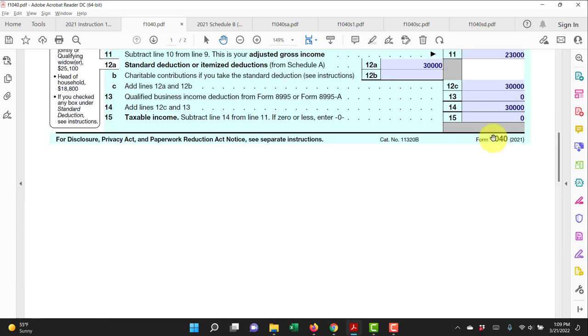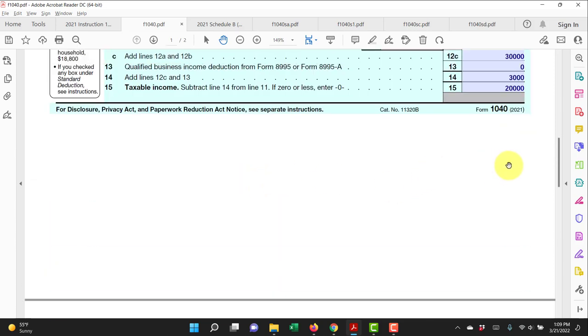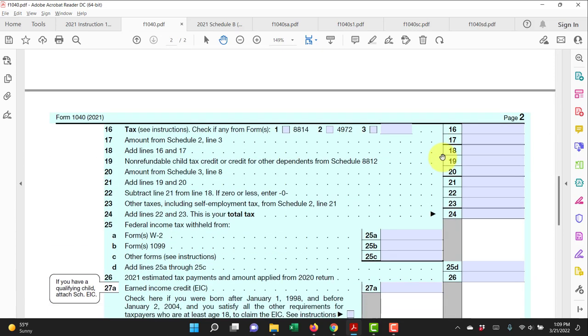But let's just say I did. Let's say I had $20,000. Let's say this was only 3,000. I'm going to have some tax. And so there's instructions based on this taxable income. There's a chart that will say how much tax I owe. So let's say I owe $2,300. There's going to be items from Schedule 2, which you can look up.